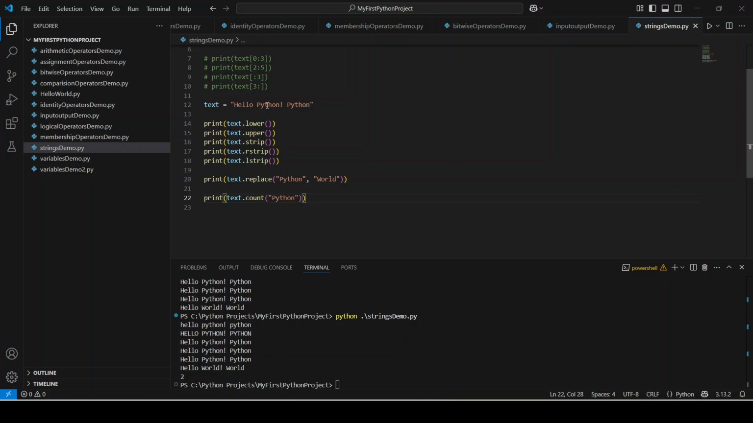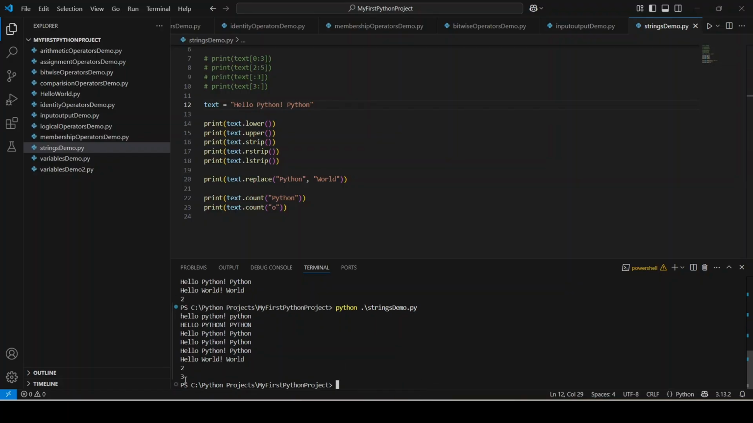And now you can count anything. For example, if you want to know the number of occurrences of the character O, simply, right? You should be getting 1, 2, 3. So there are 3 O's in your string, and that is why you got 3 here.